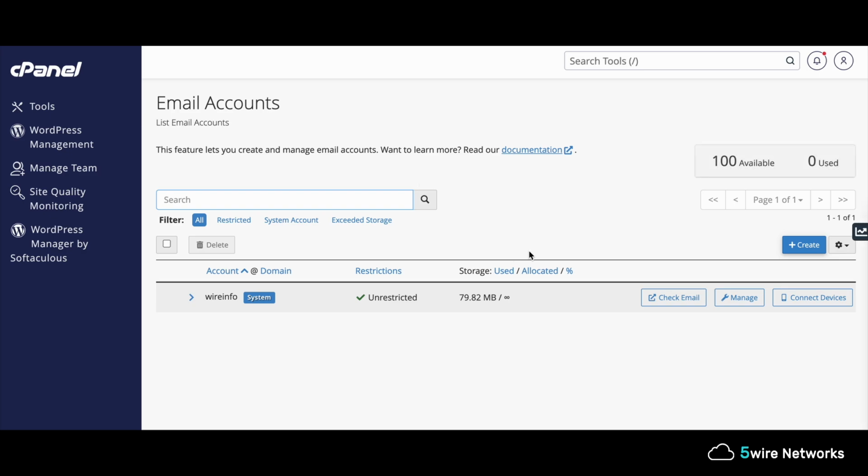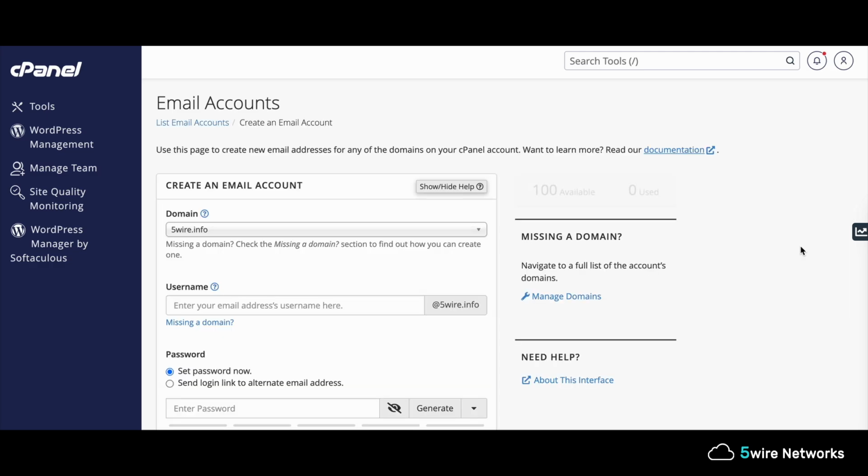Next, we're going to go ahead and create our email accounts. So we'll click the Create button. What you'll be presented with here is the domain that you want to create the email account for. So for here, for example, it's 5wire.info. The username, so you could create support@5wire.info, contact@5wire.info, james@5wire.info, whichever you prefer.